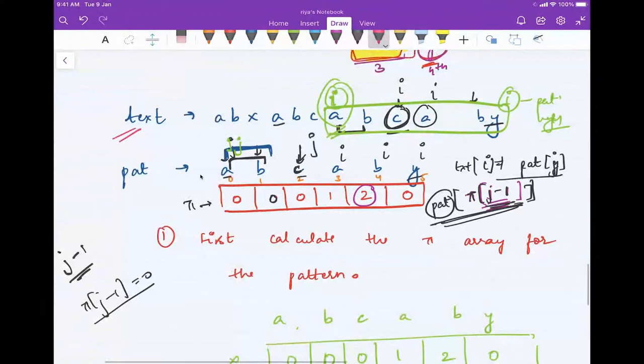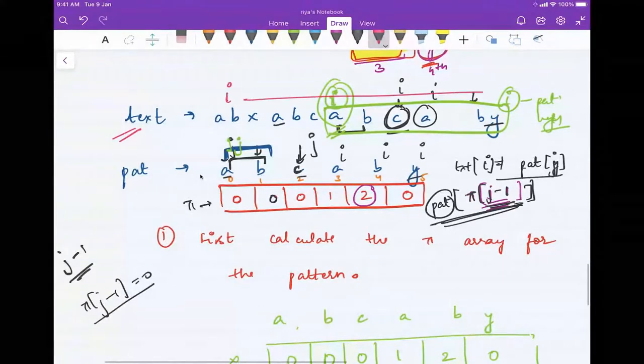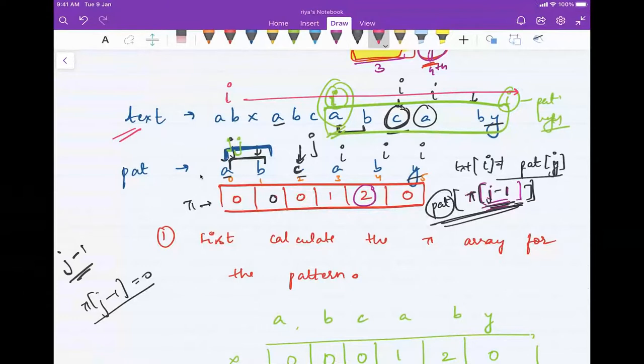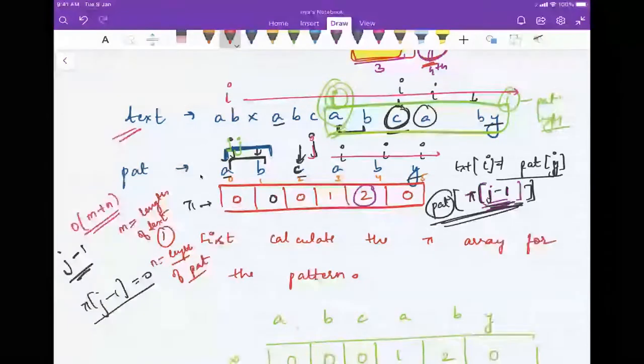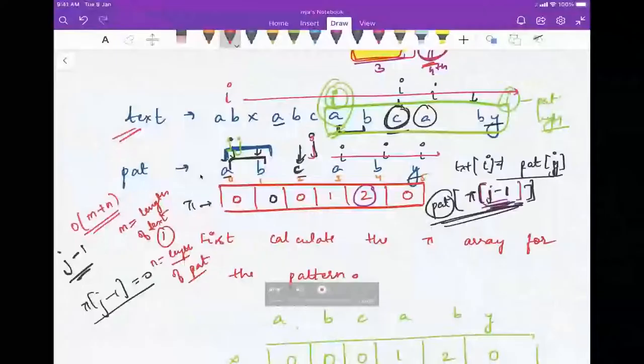If you can see, this I pointer definitely went to the very end. And this J pointer, although it did come back, also went through the entire length. So we can simply say that the total complexity of this algorithm is M plus N, where M is going to be the length of the text and N is going to be the length of the pattern. So that is the overall idea.